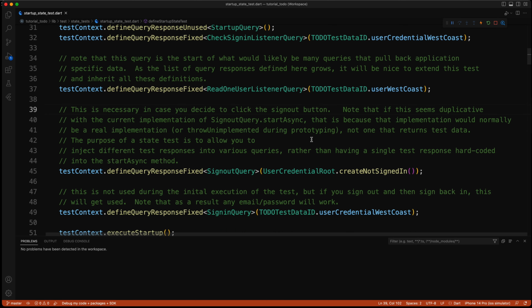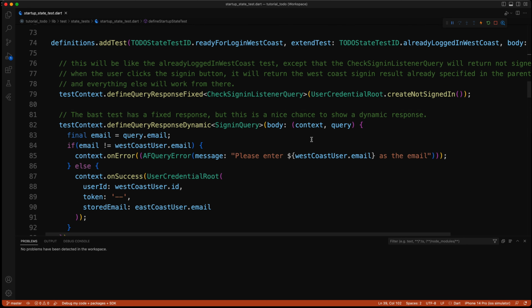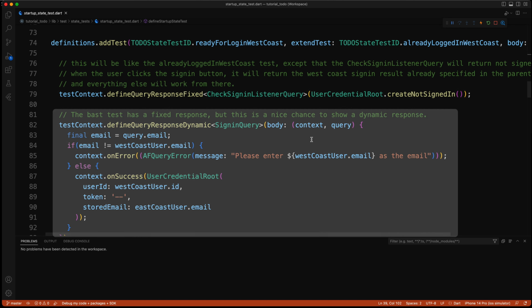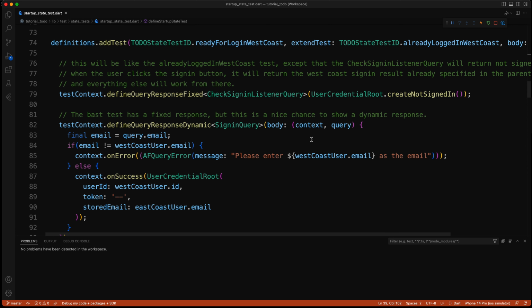If we look at the Ready for Login West Coast test, we see that it extends Already Logged In West Coast and overrides the results for the check sign-in listener query, returning a user credential root that is not signed in rather than one that is. It also provides a dynamic query result for the sign-in query, which requires the user to enter the West Coast user's email, returning an error otherwise.